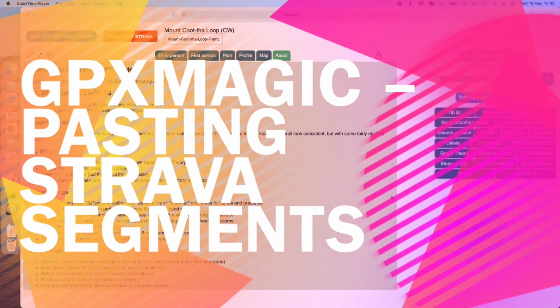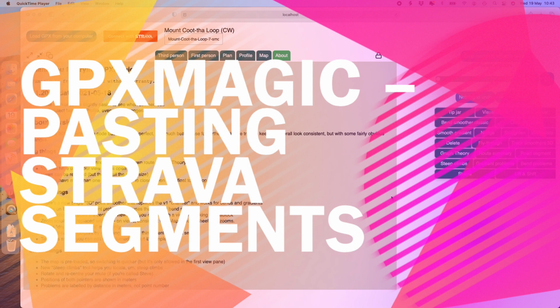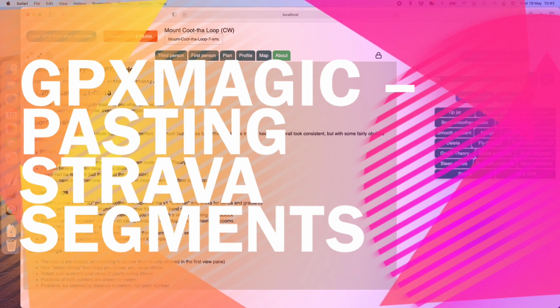Welcome back to this episode of GPX Magic, where we're going to talk about the Strava tab.